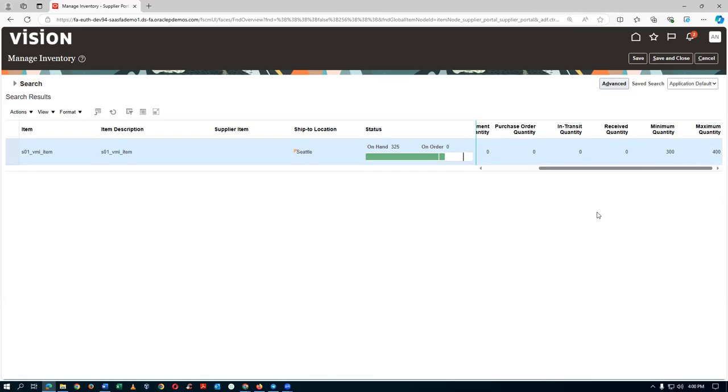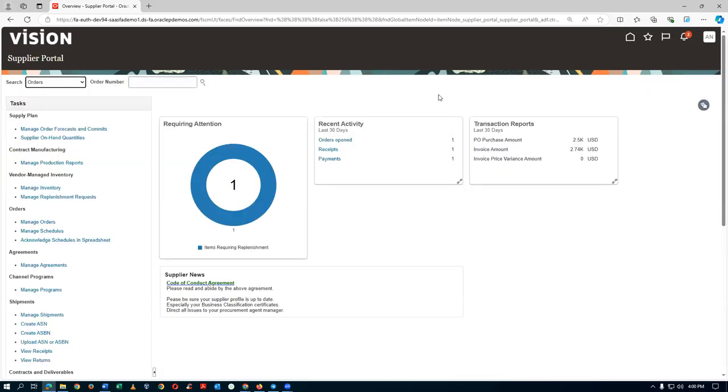So he will take the responsibility. Even if he's not having stock, he will try to arrange it from some other place, and then he will make the RR, actually. So this is on VMI, actually. I hope that you understood it.